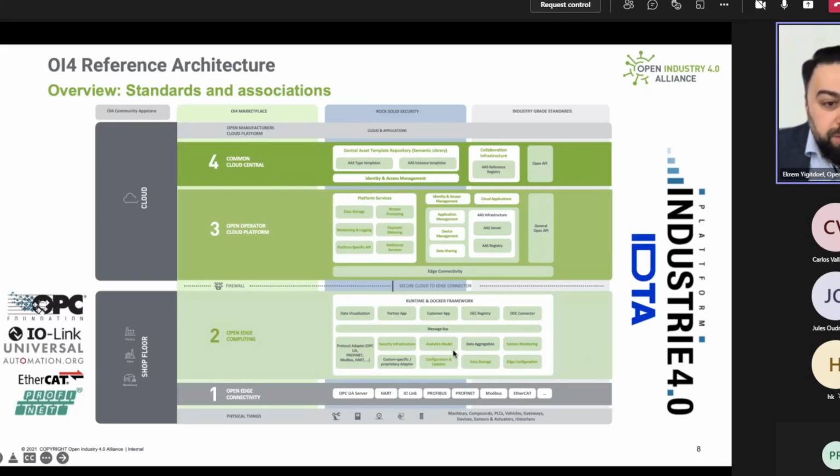On the shop floor level, you see there are organizations like OPC, Profinet, Universal Automation Organization. So they are on a specific level, on a specific area active. On the right side, you see, for example, the Industrial Digital Twin Association, who are bridging, let's say, the level 2 and level 3 of a reference architecture. Or you see Platform Industry 4.0, which is giving guidance for the overall IoT architecture.